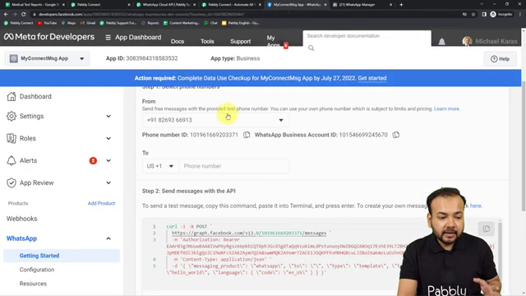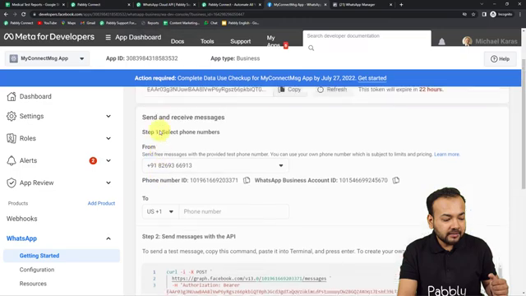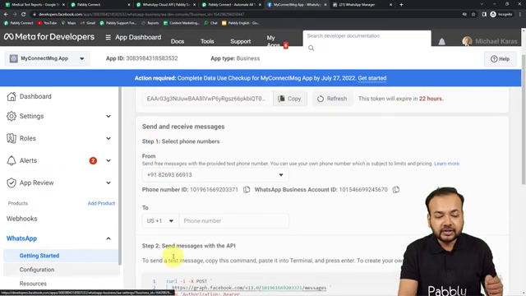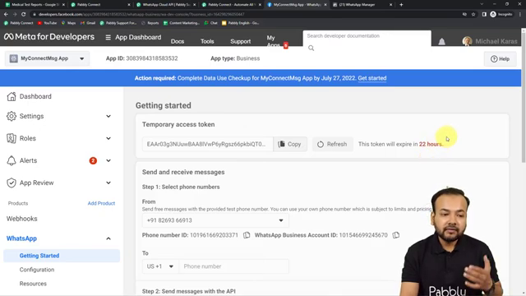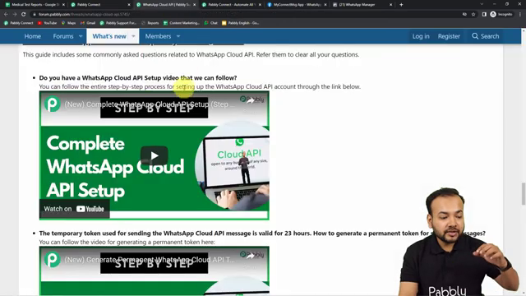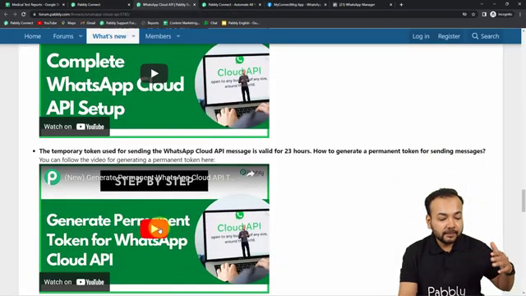This is my Cloud API setup inside Meta for Developers page, and here I am inside WhatsApp's getting started page, and here you can see first we got a temporary access token in the getting started page. So the temporary token expires in 24 hours, so you need to generate a permanent one, and if you want to know how to do that, you can check the videos in the description or from this forum page on how to generate a permanent token.